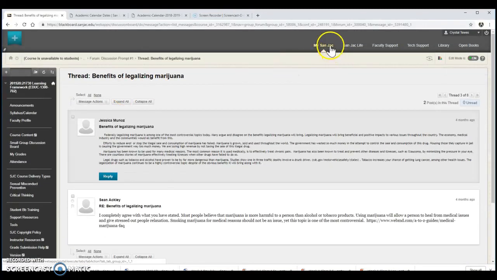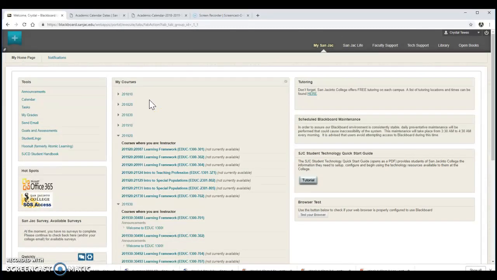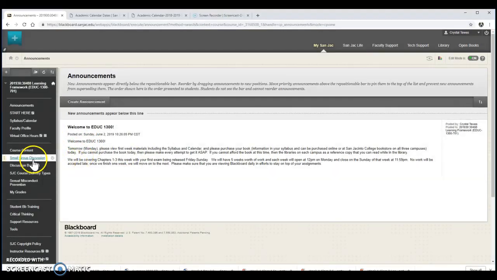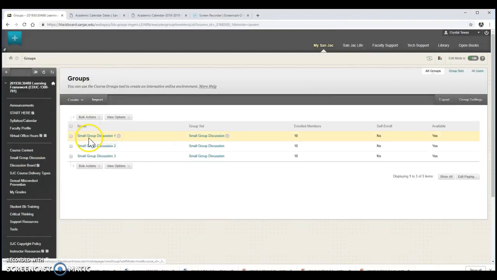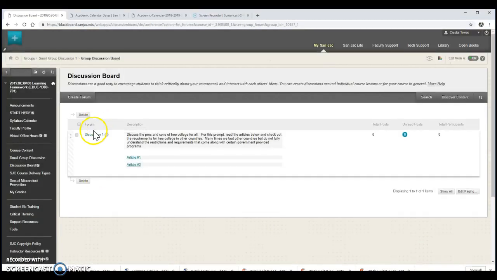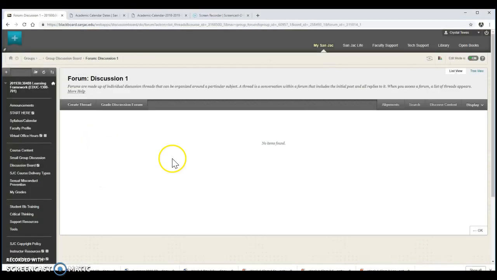Okay, and so when you reply, you are going to give me a minimum of 2 paragraphs and you are going to attach a scholarly article or a scholarly link. And so you are going to come back. Again, you go back to your group discussion, you will click on your group, you will go to discussion board, and you will click discussion 1, and then if other people have replied, it will be here.